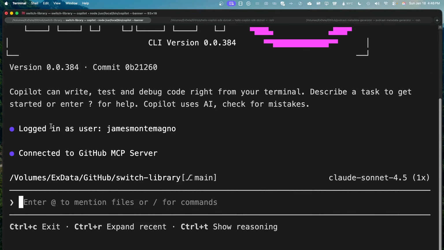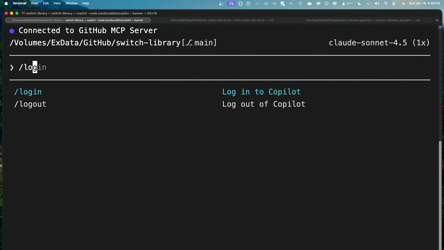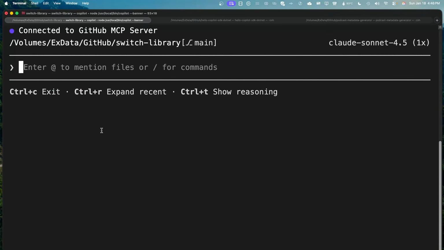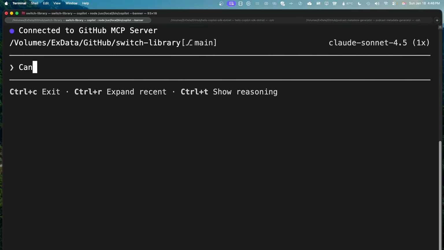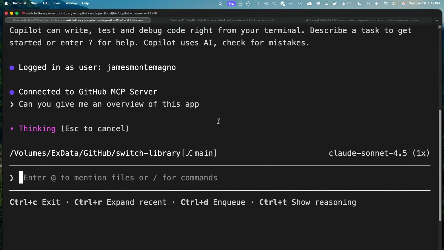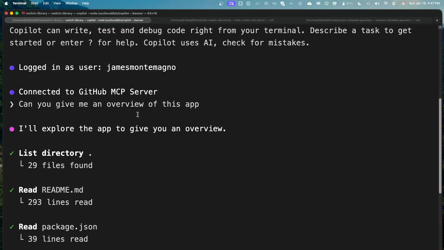So from here, I'm logged in. You can also do /login, log out there. And then you can just ask it anything. So you could say, can you give me an overview of this app, right? So this is that sort of normal experience here. This is going in, it's going to take a look at the code base in this interactive CLI experience.